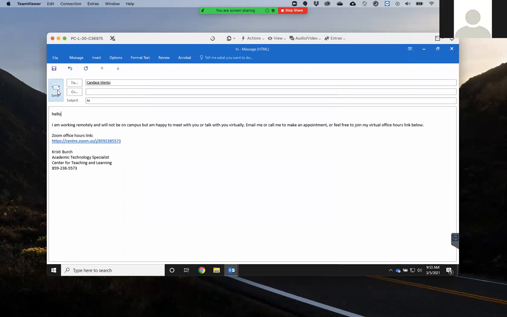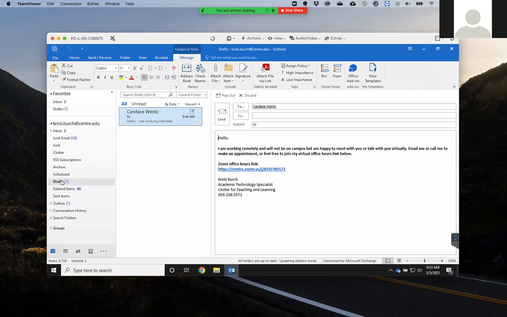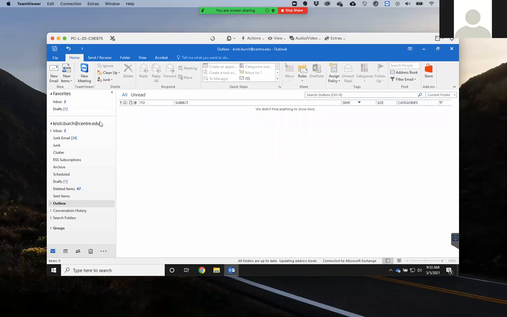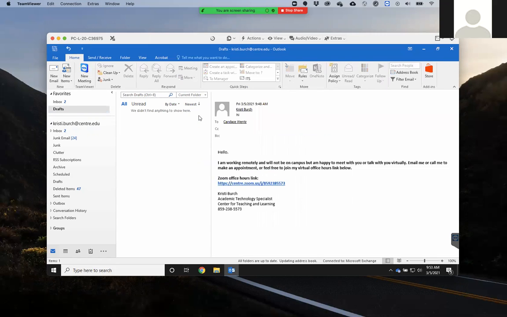And then we hit send, and it's scheduled. So it'll sit in drafts, and you'll also see that it's in the outbox on a Windows machine. If you change your mind, you can always delete it from here, and it will no longer be scheduled to send. Delete it from my drafts as well.